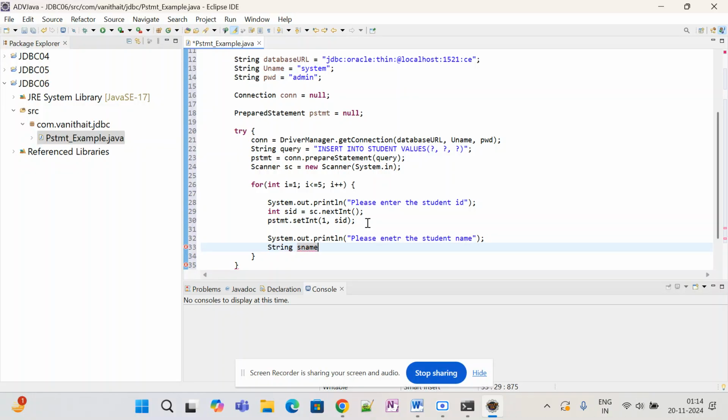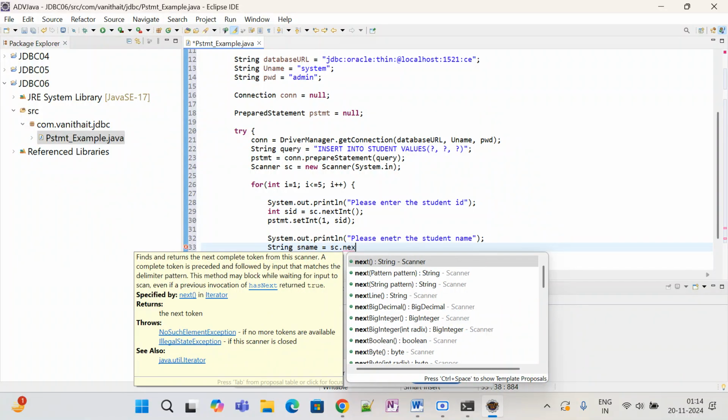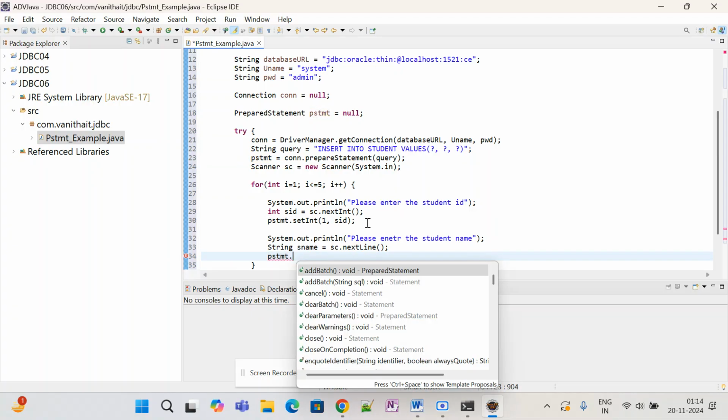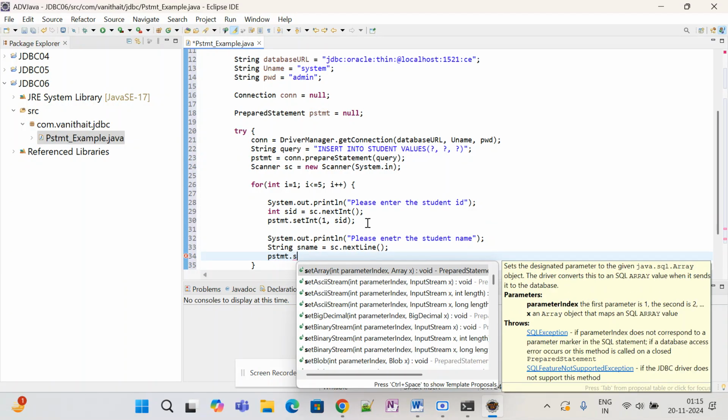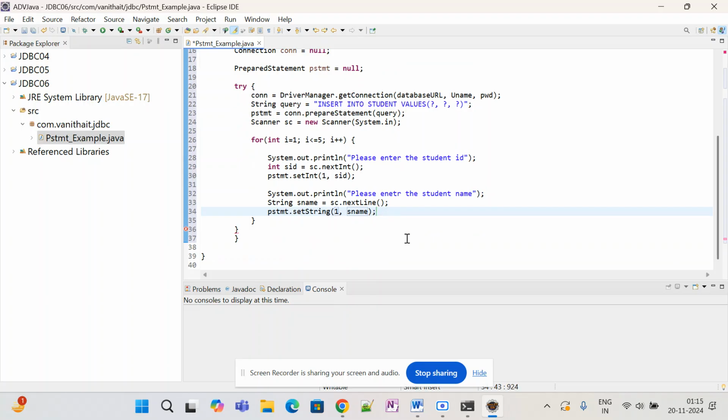So my second column, sname, is equal to sc.nextLine method. Here we have to use pstmt.setString method. It is a string value, so setString method, which is nothing but this second column, 2, and sname.